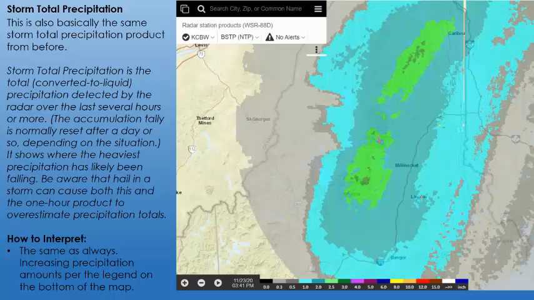And by the way, with both of the precipitation products, if you have hail in a storm, it can cause both of them to overestimate precipitation totals, which is one of the limitations for radar. And we'll discuss some of these radar basics and limitations in some of our future virtual education discussions. And again, how to interpret this, same as always, increasing precipitation amounts per the legend at the bottom of the map.